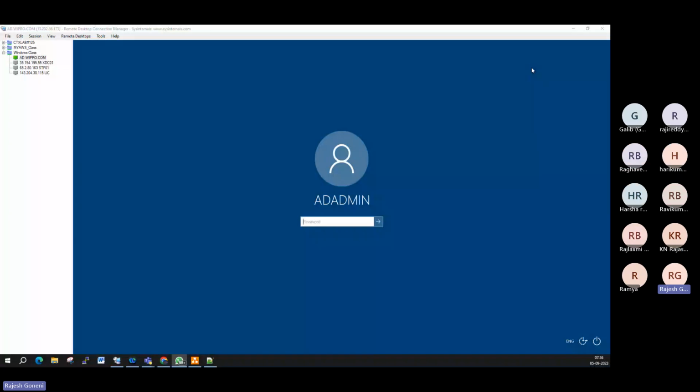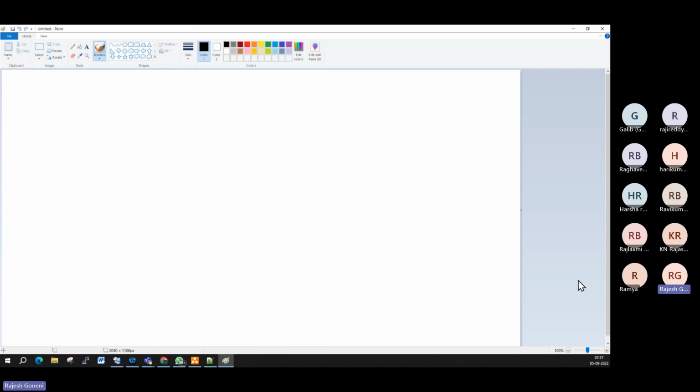Today's concept is how to maintain the user profiles in Windows Active Directory. So, how to manage user profiles in Windows Active Directory and clients. That's a very important concept we are going to discuss today. Before we talk about the concept, let's take a scenario.